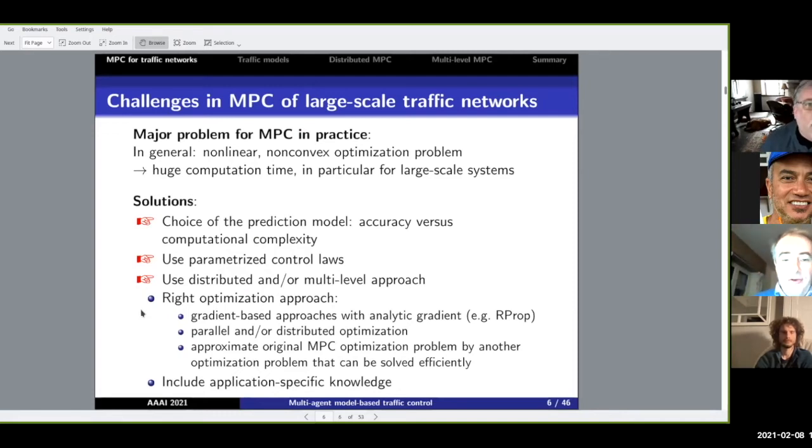Alternative approaches involve to select the right optimization approach or the right optimization algorithm. For example, there are some methods that allow to use analytic gradients, and they have been shown to perform quite well for MPC for traffic networks. We can also use distributed optimization, or we can approximate the original problem by another problem that can be solved more efficiently. And actually, we will also see a few examples of that later on. And then the final solution involves including application-specific knowledge of your particular network.